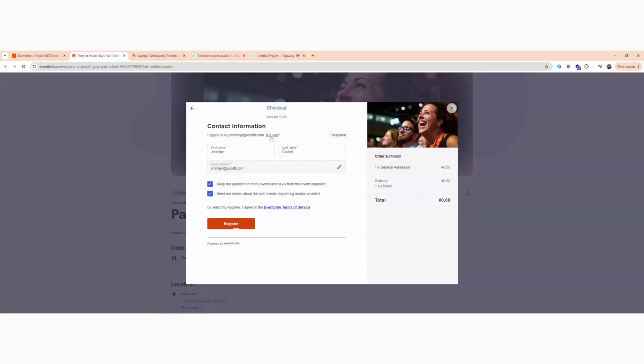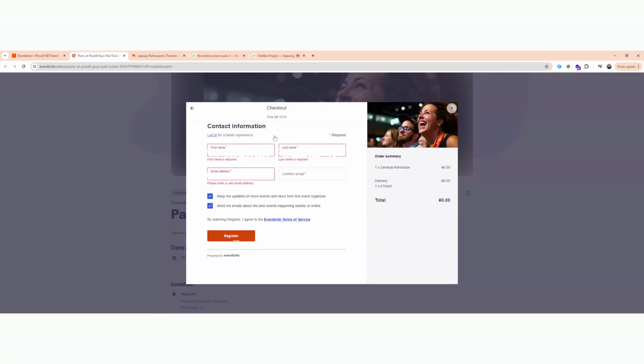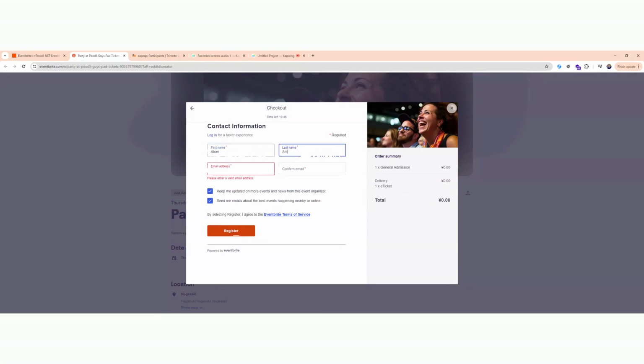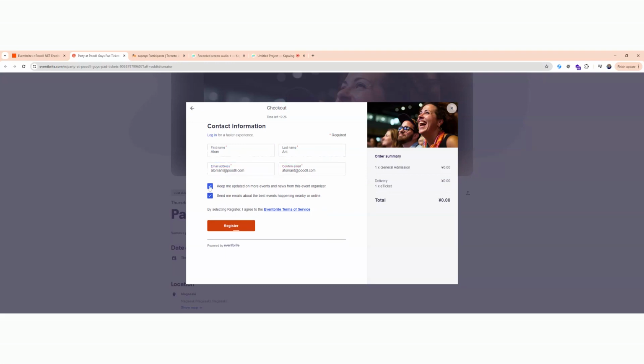And I've been practicing a few times, so I need to make a different user. So let's call it Atomant. I often use cartoon characters or fictional characters so it's clear that it's not a real person. Okay, great. So this is the user we're going to register for this event as, and register, and hopefully that will go through.